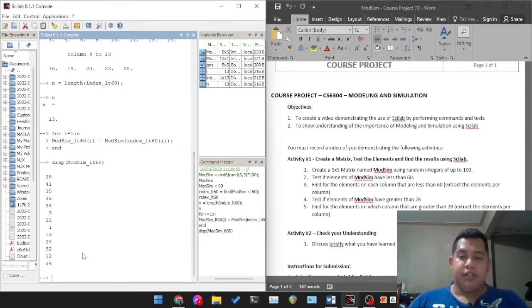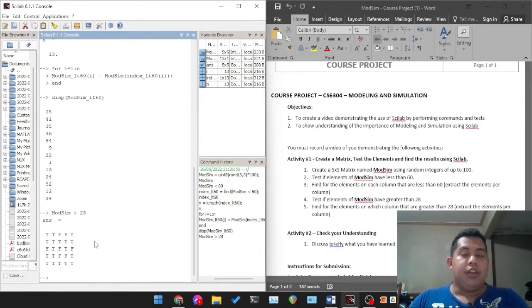So we just do the same. For modsim, instead of less than, we use the greater than symbol. 28. Modsim less than 28, greater than 28 rather. So there, Boolean matrix. True if it's true, false if it's false. Okay. Find the elements in each column that are greater than 28. So again, we're going to use the find function and extract the elements per column.